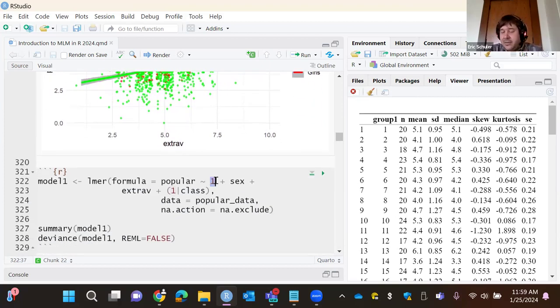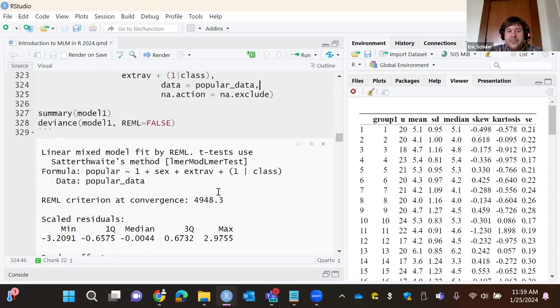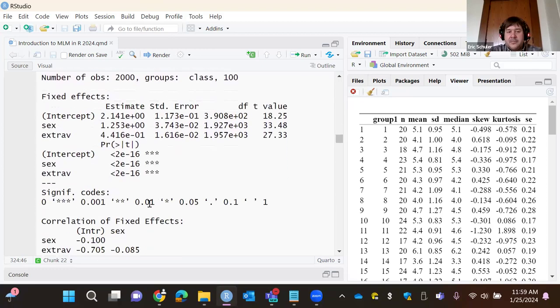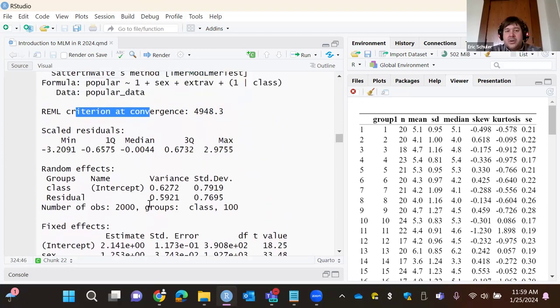Now I left the intercept in there. You don't have to do that. It will automatically add it in there. Out of practice, just to show model building as we're adding different variables, I do that. So we have our sex, extroversion. We're keeping our nesting variable in there too, getting our summary and our deviance. We run that and it converged. Double check it. Yep, so it converged.